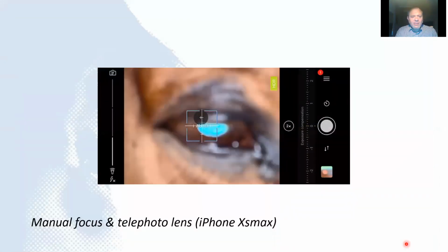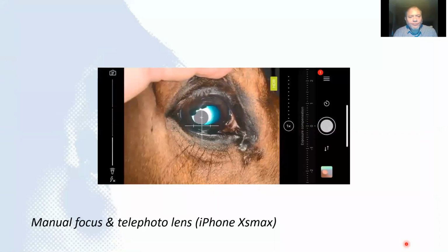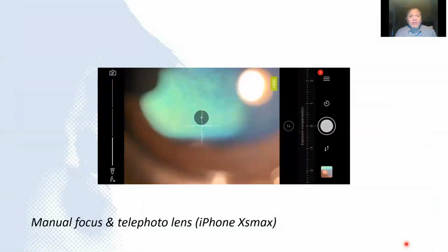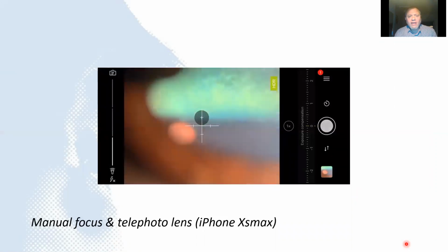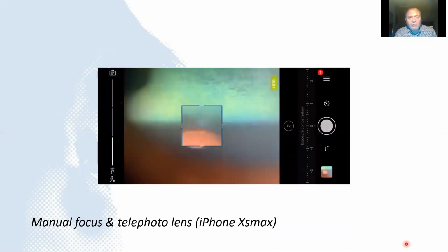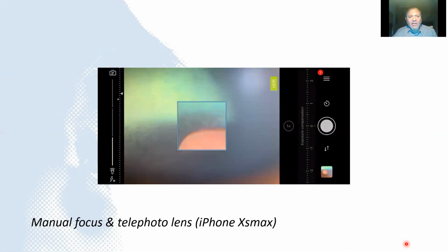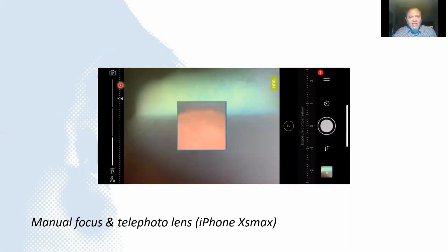This is what it looks like. This is using the Pro Camera app, and we are bringing the phone close to the eye. We're not quite close enough, and we can still see the iris. On the left-hand side, you can see we're manually focusing. We can focus at infinity.